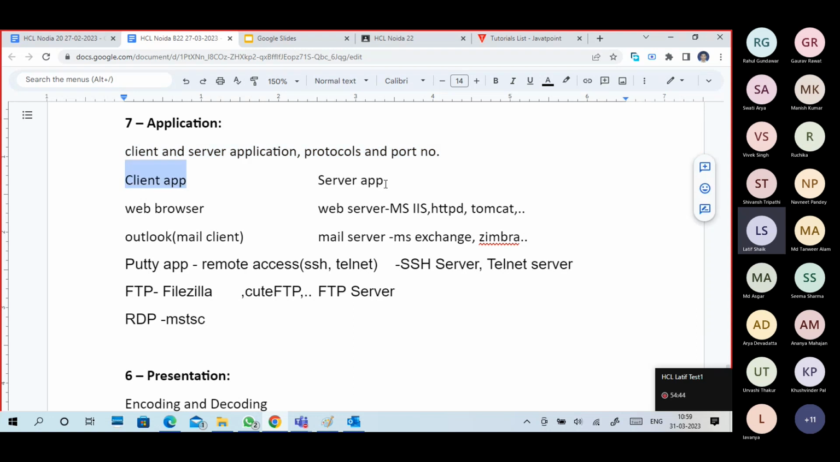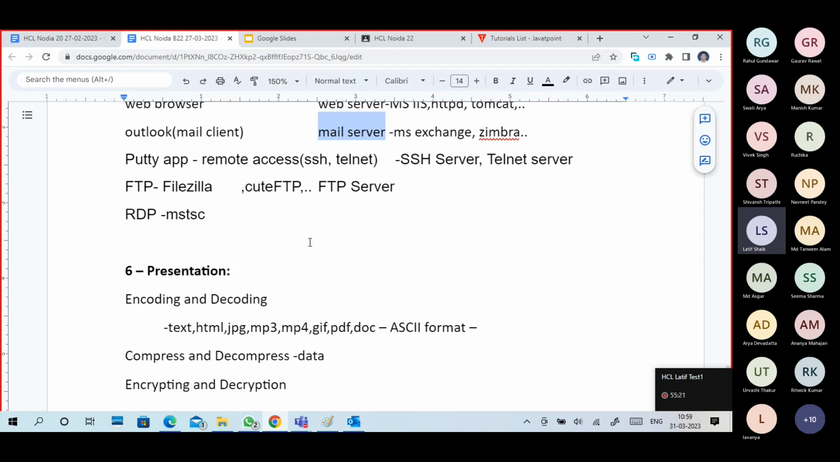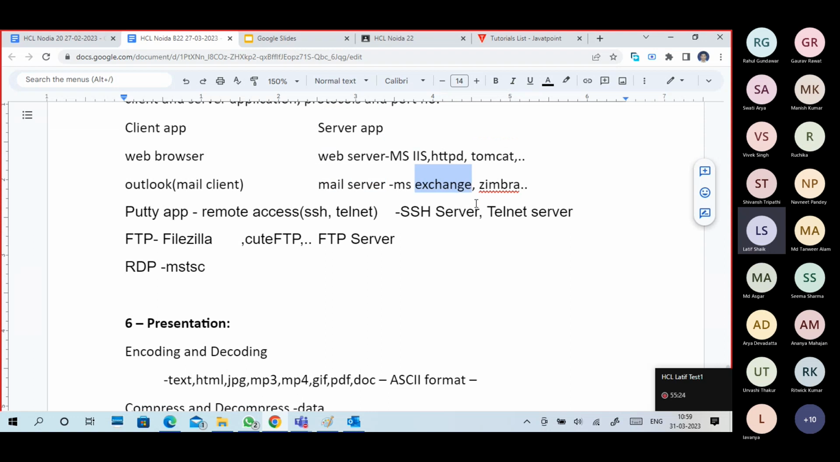Client side application, server side application. Web browser is a web client application, client side application. Web server is there. Web server uses some web server related applications like Tomcat, Nginx, Apache HTTP, Microsoft IIS. So these are things used by server. Outlook is a mail client application. There is a mail server, so that is Exchange mail. Microsoft Exchange application is there as a mail server application.